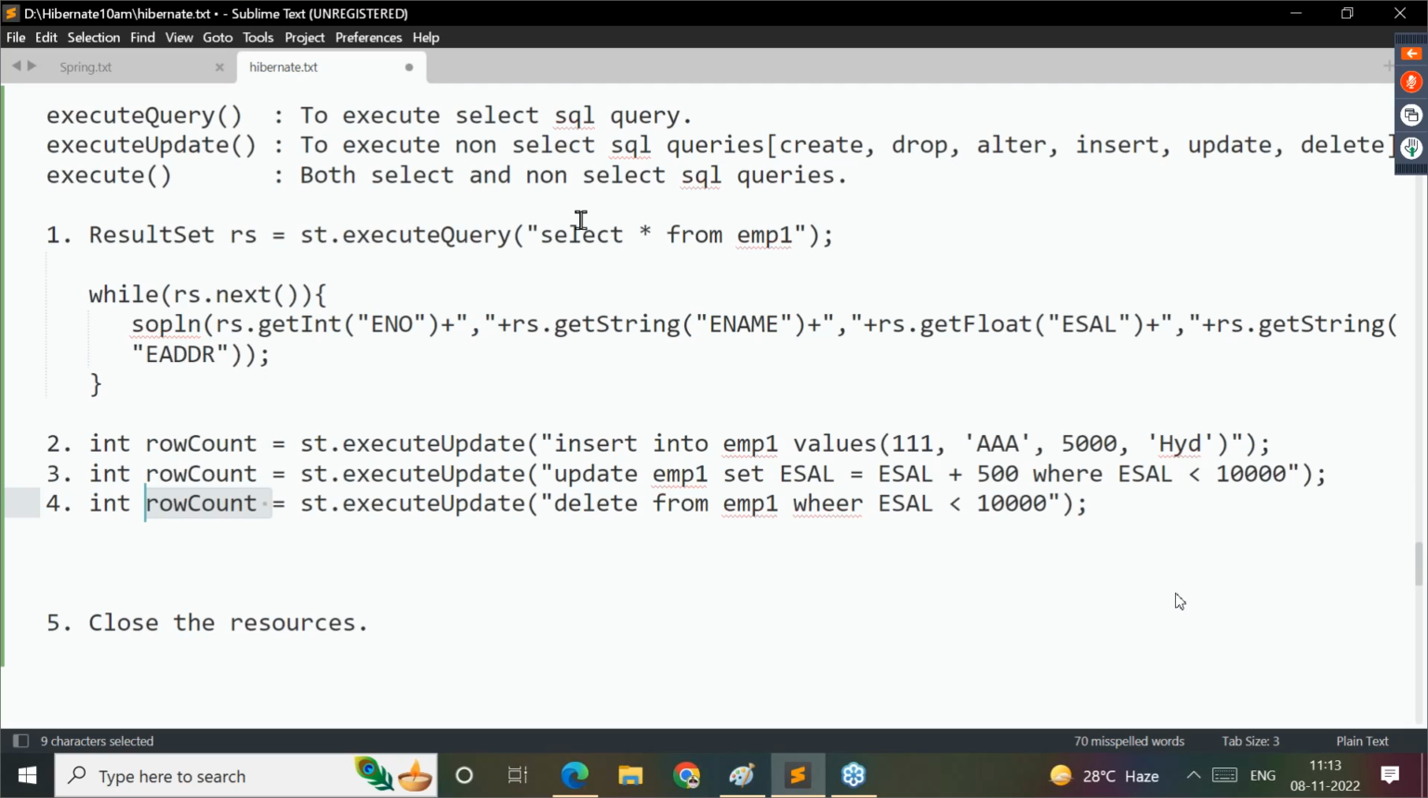But the executeQuery method is able to execute a select SQL query and fetch the data. That fetched records data will be stored in the form of which object? The ResultSet object. In this way, we are able to get data from the ResultSet object. But if we want to execute SQL queries like insert, update, delete, we use the executeUpdate method. That method will execute the SQL query, and the number of records affected will be returned by the executeUpdate method. Right, sir, this is one point.